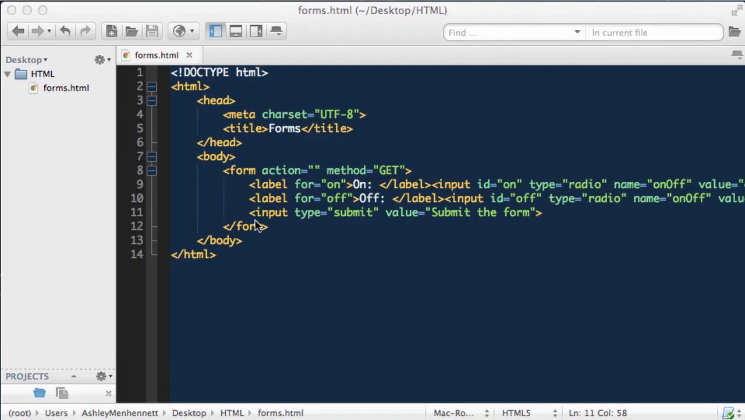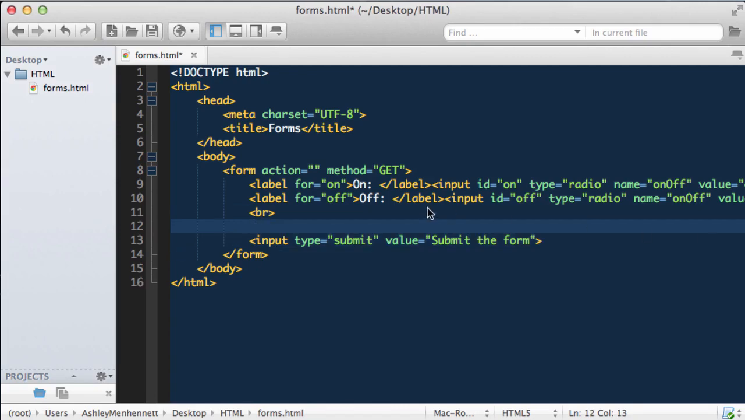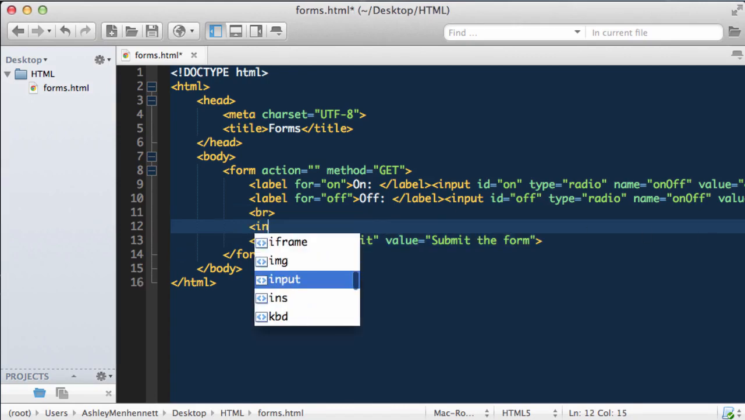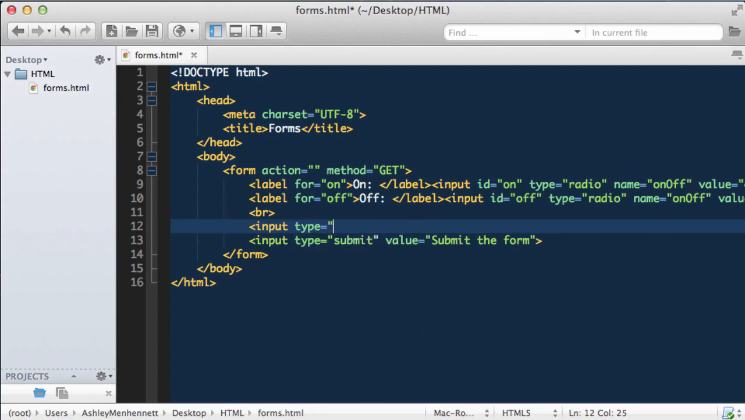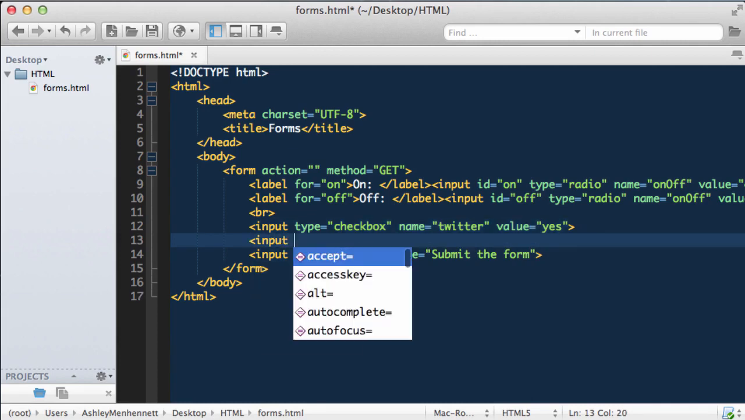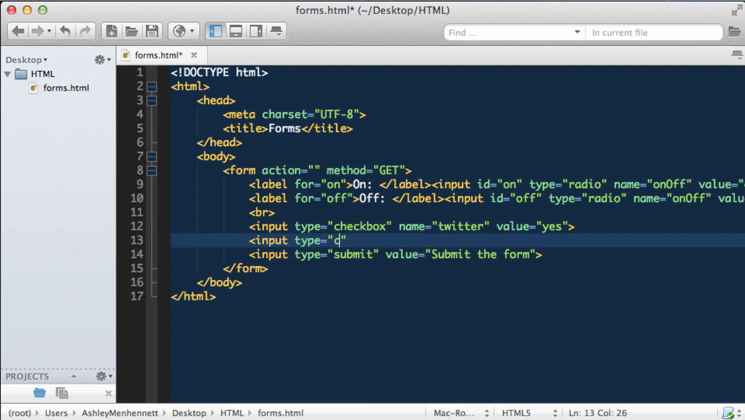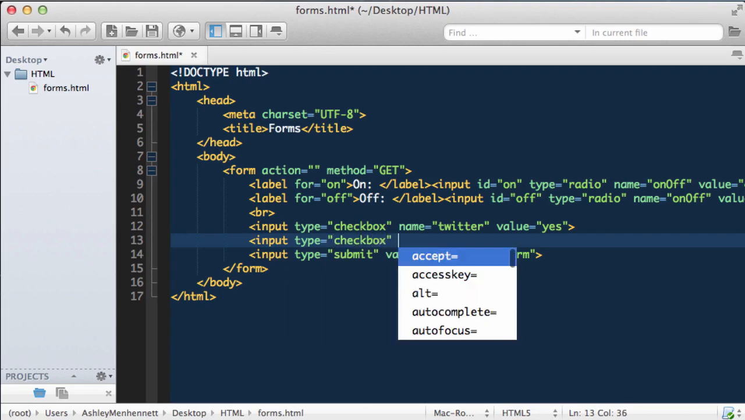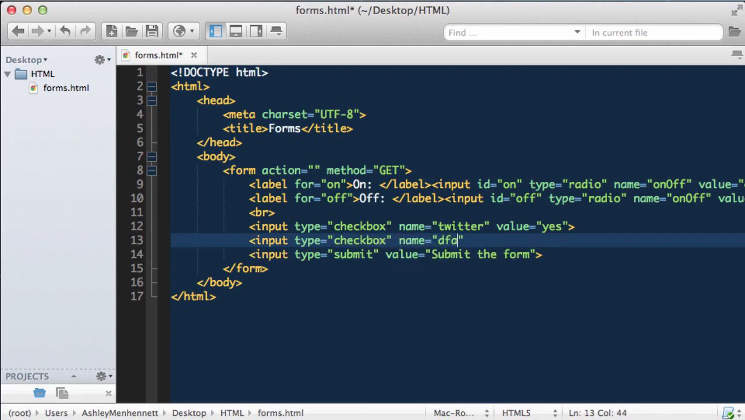So now let's take a look at some checkboxes. Checkboxes are an input of type checkbox. And then we pass in a name. I'm just going to put Twitter, then a value of yes. Let's create another input of type checkbox and set the name to Facebook. And the value to yes.